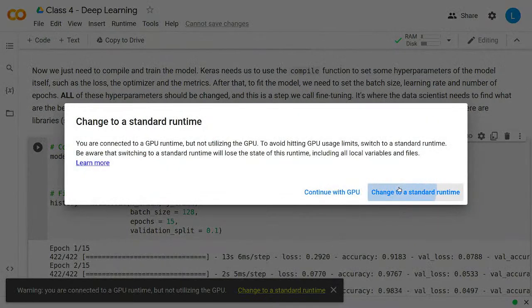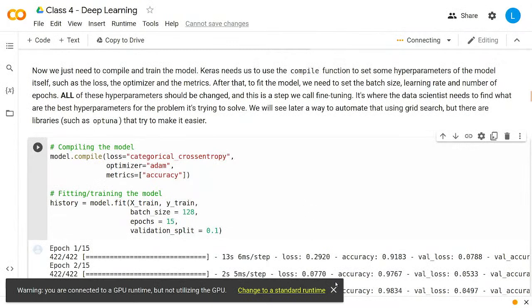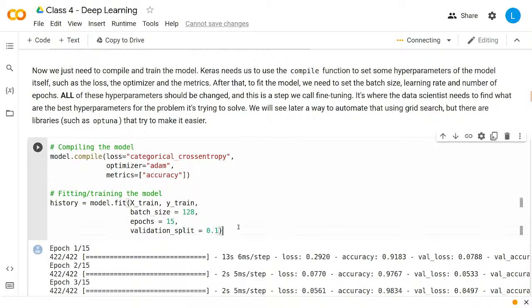Let me just change to 7 RAM since I don't intend to run anything. And just to explain the ones that I wrote over here: the epochs give you an idea of how long the model will train. In this case, it will train for 15 epochs, 15 iterations of the model. The batch size is the amount of data you will try to get at a single time.